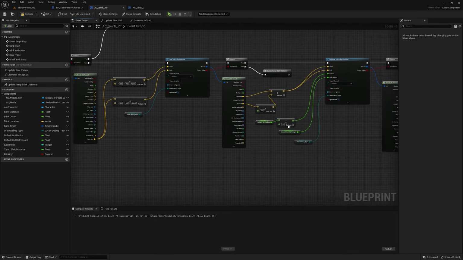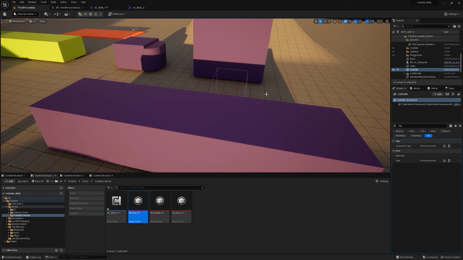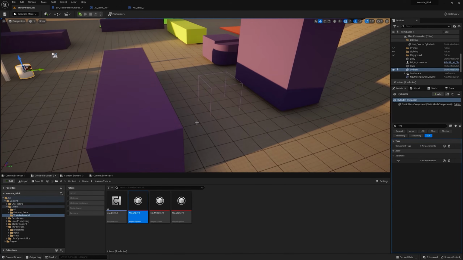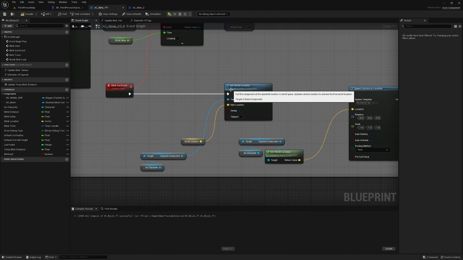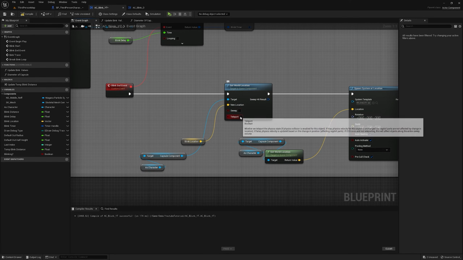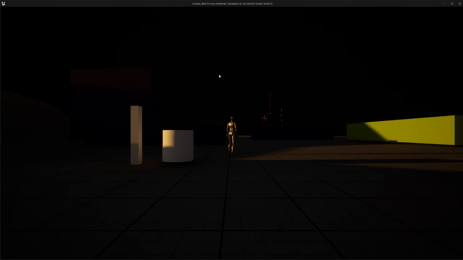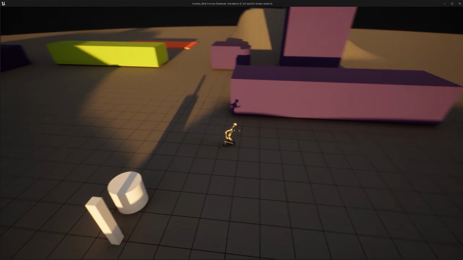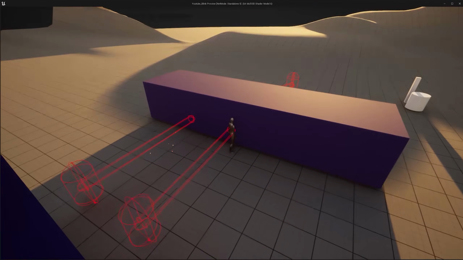And here, if we can stand on a place, but that place's capsule trace location is here beyond the wall, if we just go here, in the set world location, instead of sweep, we will just untick that and click teleport and press play. And if I just press B, you can see that I can move beyond that place.